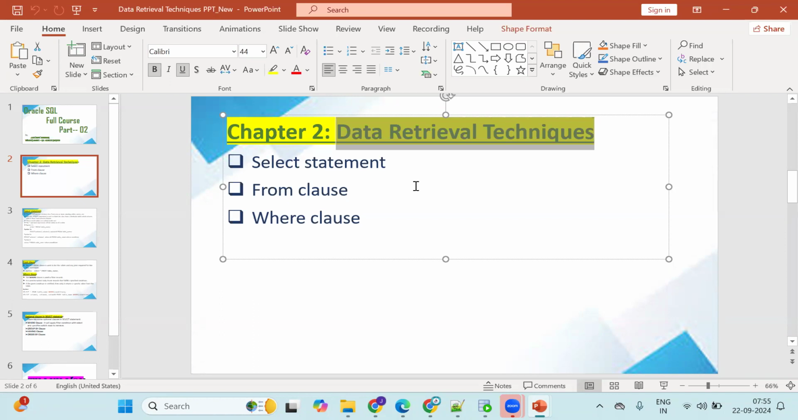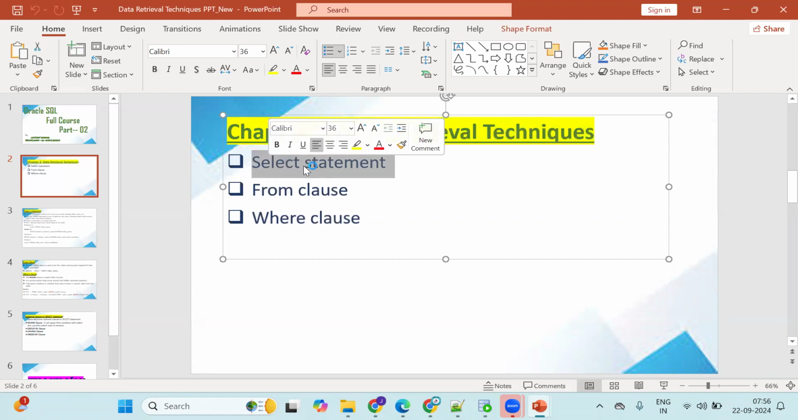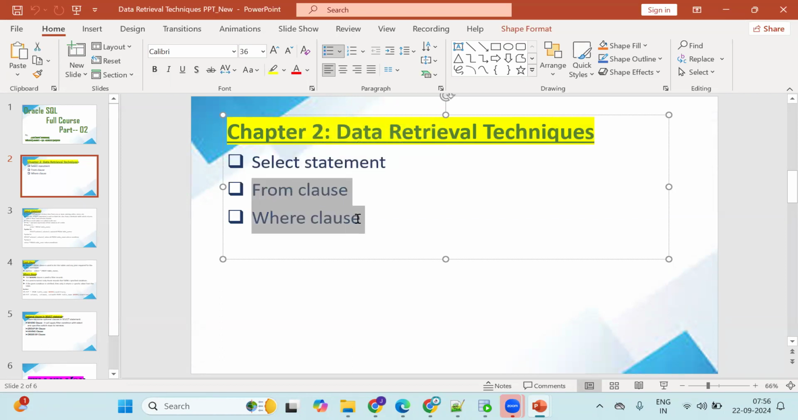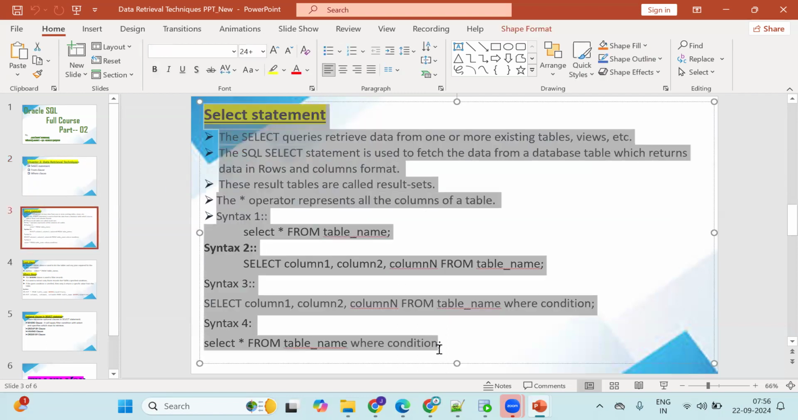So if you want to fetch or retrieve the data, then we are going to use the select statement. We use the select statement with a from clause in combination with a where clause. We can fetch or retrieve the data using a select statement in combination with the from clause as well as the where clause. How can we write the queries? Just read this one, guys. Read this, and then I'll explain it all together.